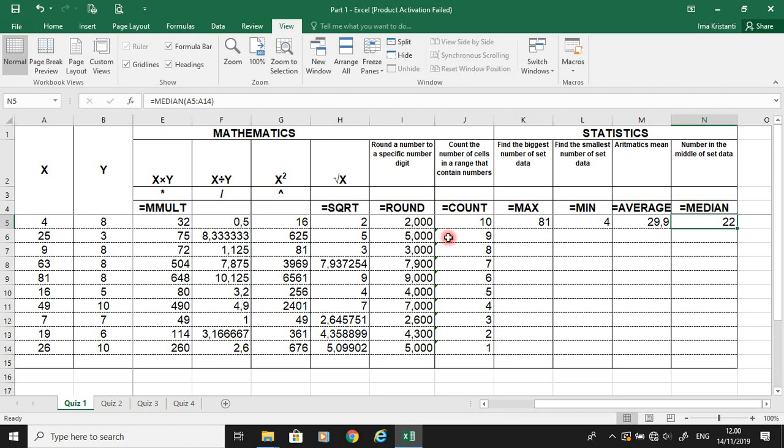Please check it again at home because we will have a quiz related to basic mathematics and statistics using Excel at our next meeting on Tuesday morning.